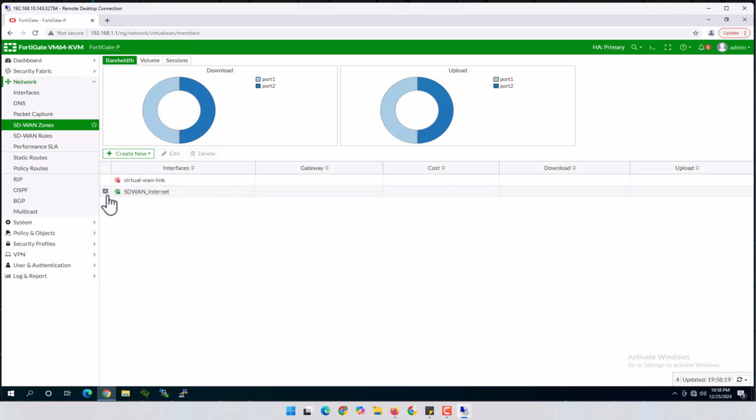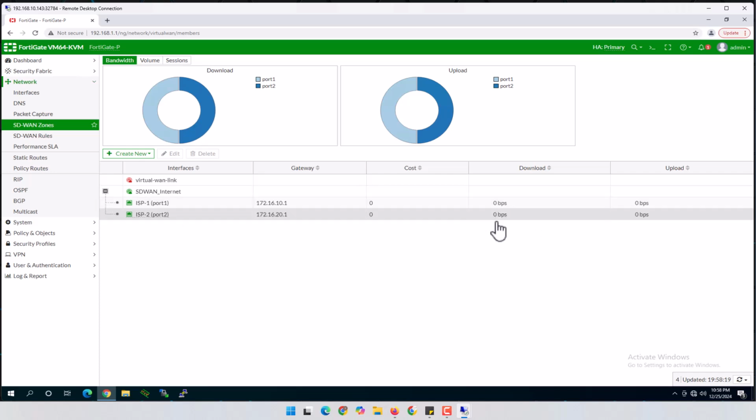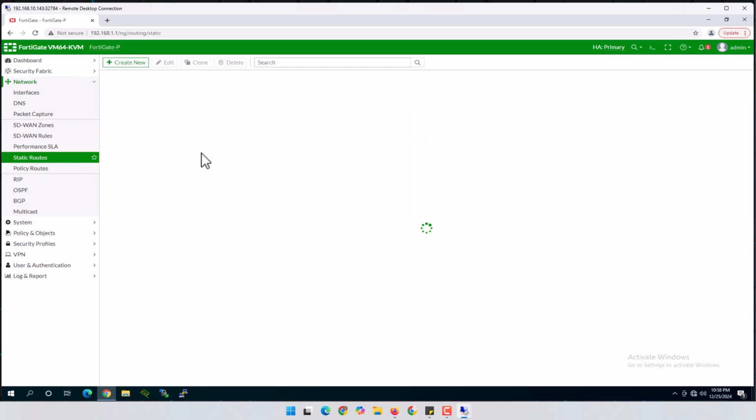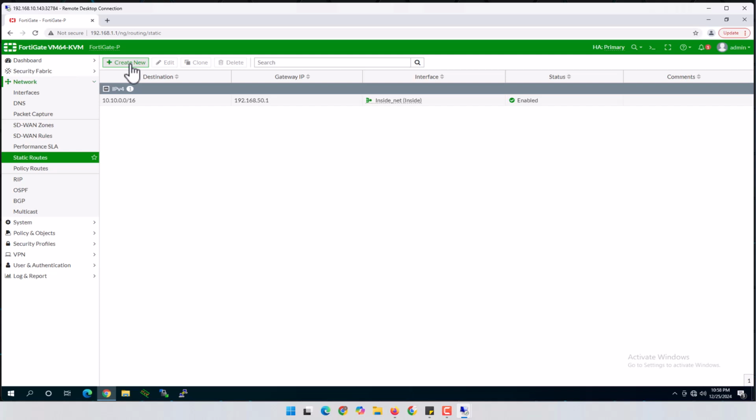Okay, now we have the SD-WAN interface, and it's up, and you can see that it's trying to send and receive the data, but we still don't have any route, and also we don't have any policy to send and receive data. Let's first create a route, then a policy, and after that we will come back and configure the SD-WAN rules here. Let's go to routing, static route, create new.